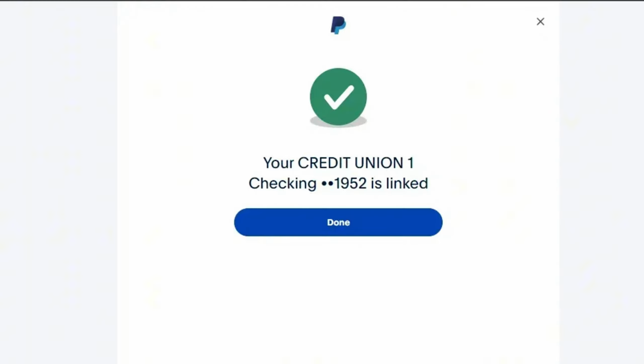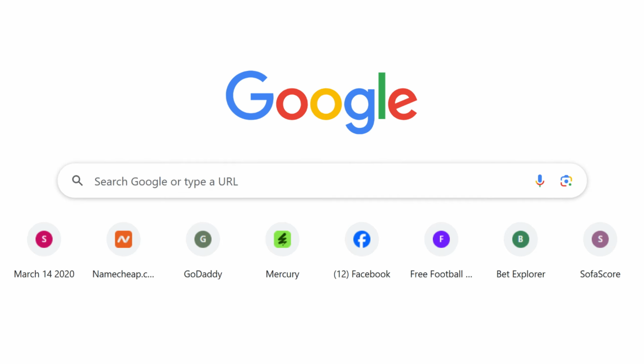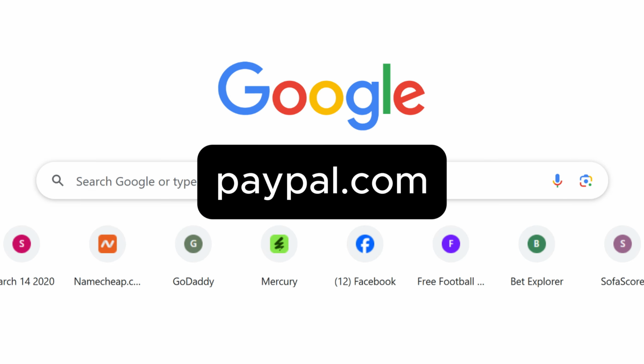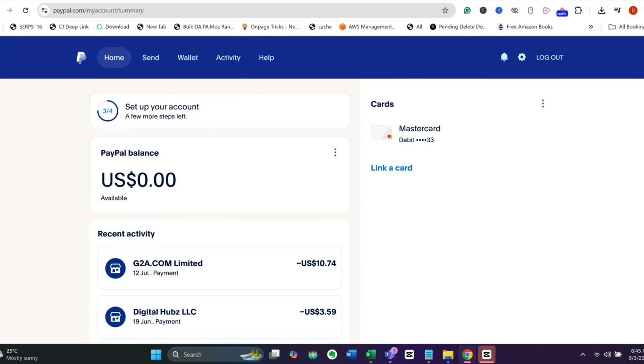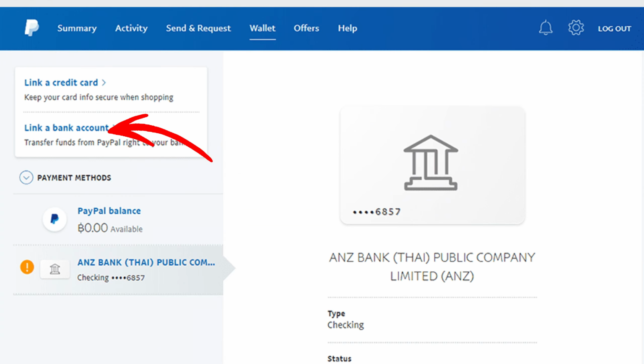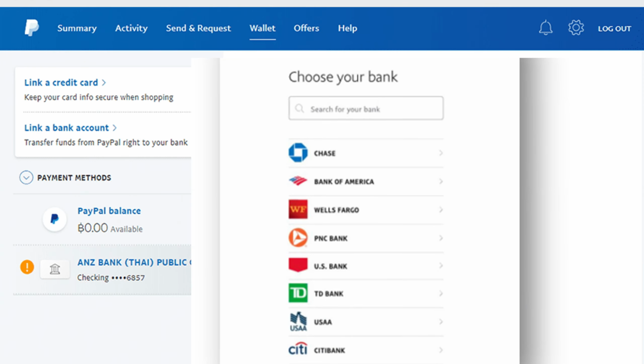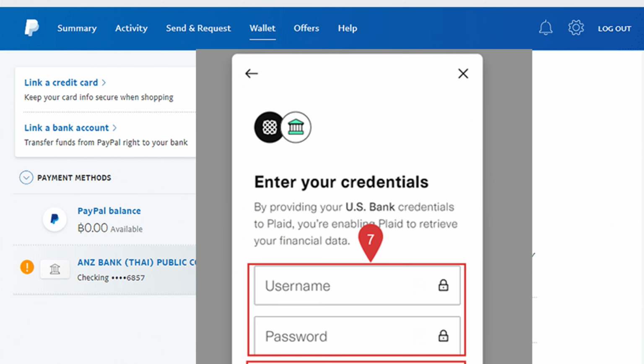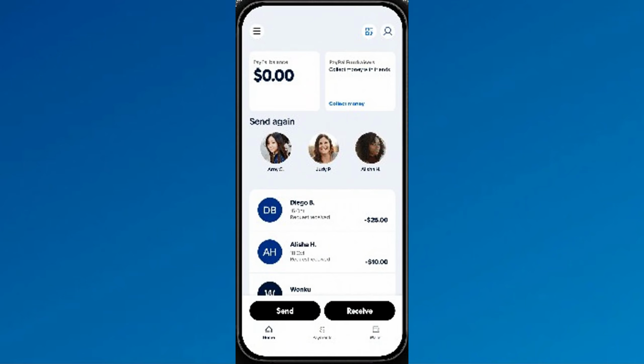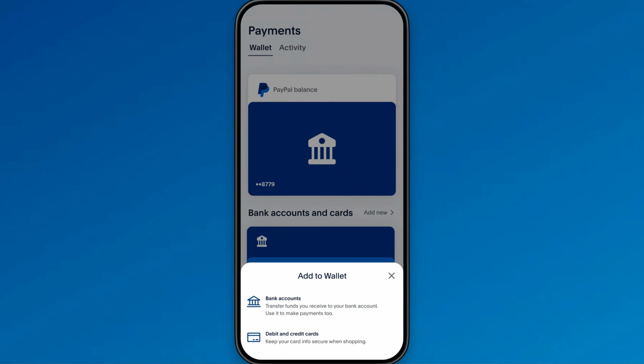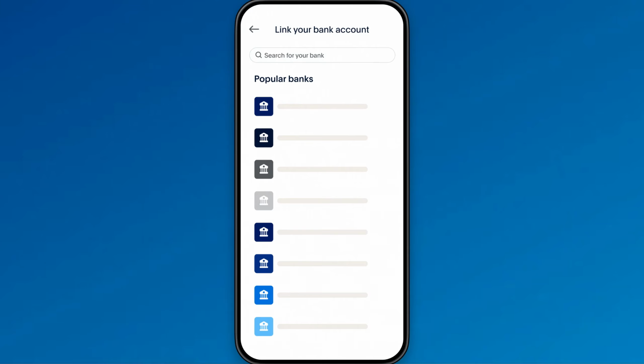Here's how. On a web browser, go to the PayPal website at paypal.com and log in to your PayPal account. Go to the Wallet section and click Link a Bank Account. Select your bank from the list and log in using your bank's online credentials. The account will be linked immediately. For mobile users, open the PayPal app and tap the wallet icon. Tap the plus sign next to Banks and Cards, select Banks, and follow the same instant linking process.